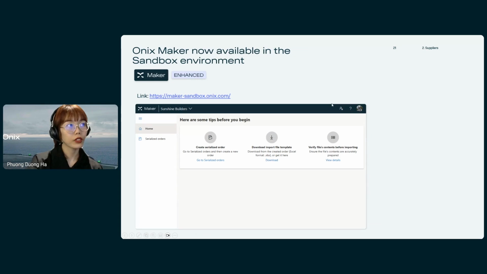So what if you want to try this out and you don't want to damage the real data? Then you can do it. You can try it out in the sandbox environment. The link is just like any other sandbox environment application. It is the app name and then dash sandbox.onix.com.